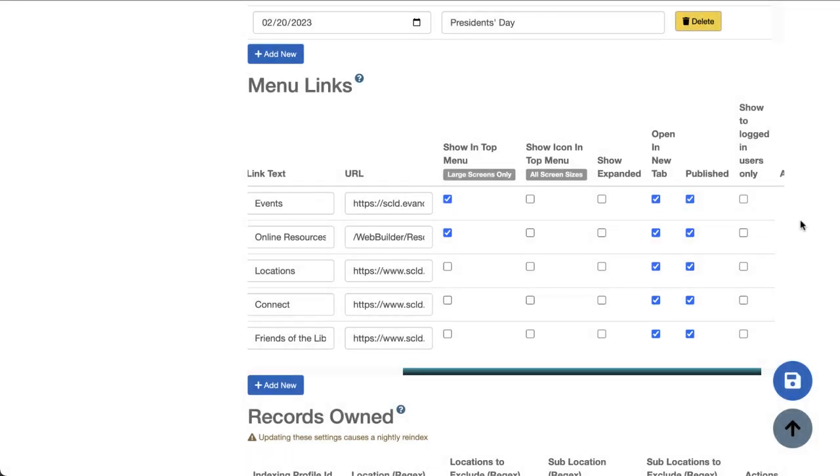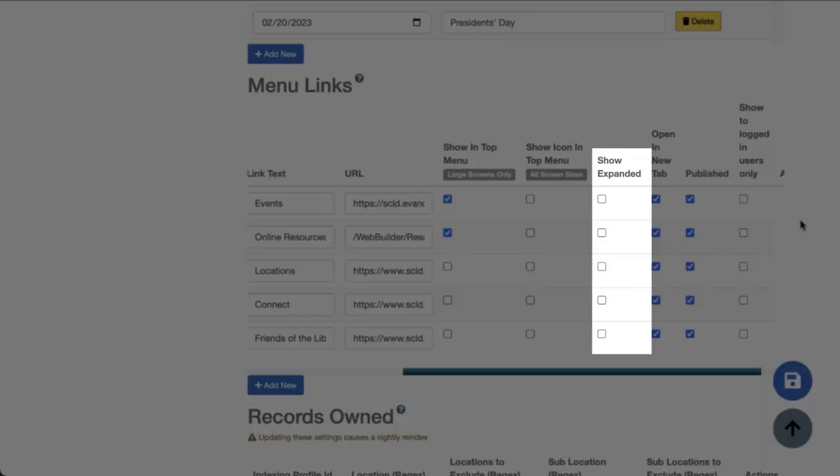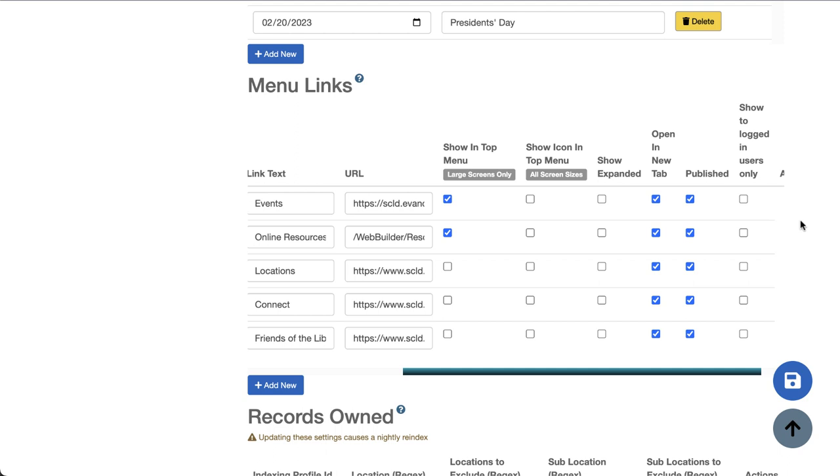Next up in our menu link settings, there's Show Expanded. This option applies to menu links in the side menu. If this setting is checked, any nested menu links will show automatically underneath the link heading when they're in the side menu. Otherwise, users will need to click the link heading to see the nested options. So to show you what I mean, let's save our changes.